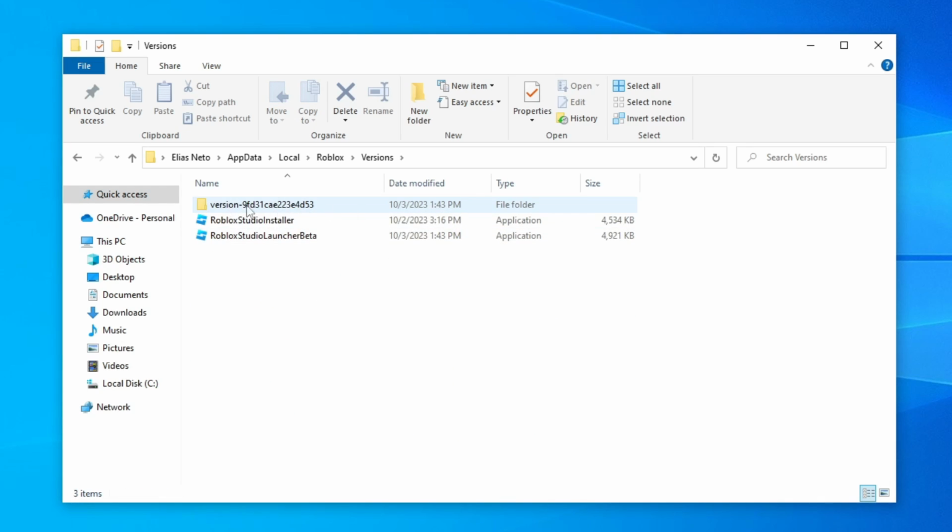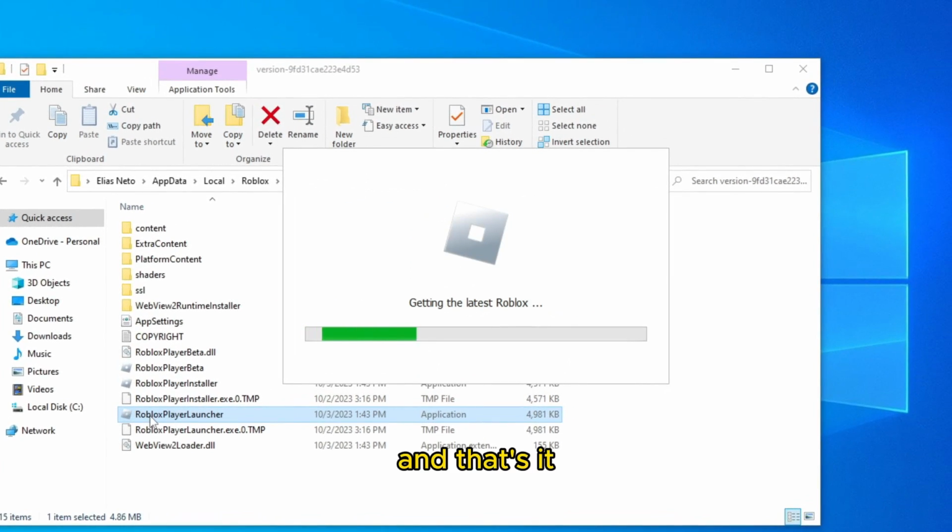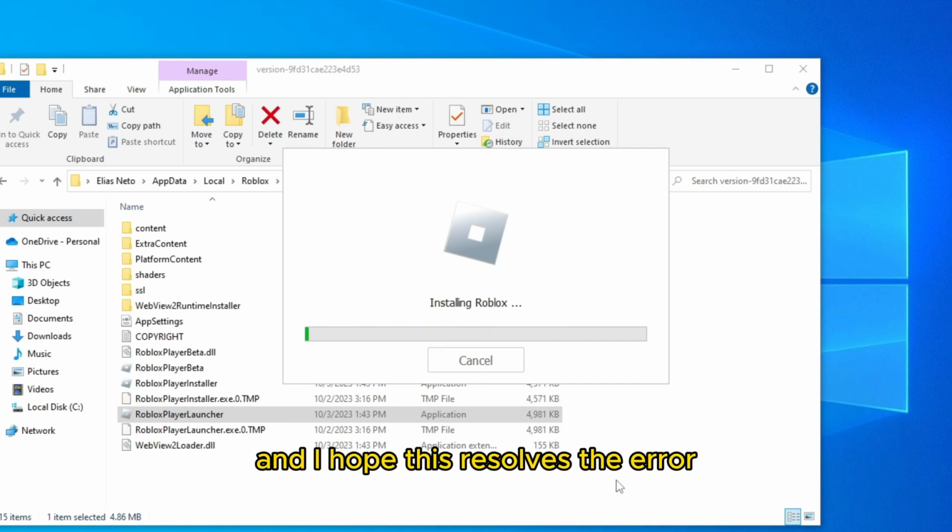And now the version folder. Look for Roblox Player Launcher and double click on it. And that's it. An installation will begin and I hope this resolves the error.